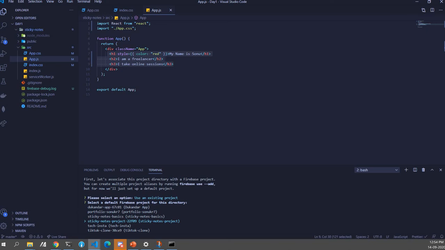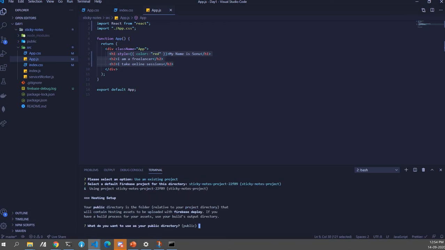Okay, sure. So now the sticky notes project is there. Go to the sticky notes project, then press enter. What do you want to use as your public directory over here? Write build. You have to write build. If you're not writing build, again you have to do the whole process. So that is important.